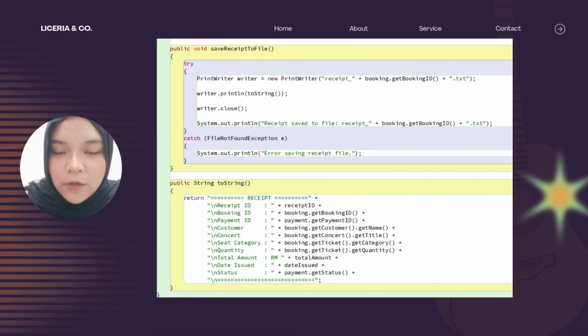Finally, we have our file operation and layout formatting. The saveReceiptToFile method uses a try-catch block to safely write a physical text file to the system, dynamically naming it using the unique booking ID so files don't overwrite each other. Right below that is our toString method. This handles the actual visual layout, pulling pieces of data from our booking, concert, and customer objects to print out a clean, structured receipt for the user.